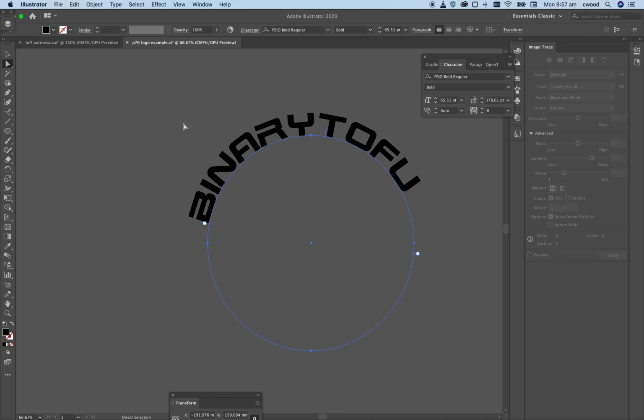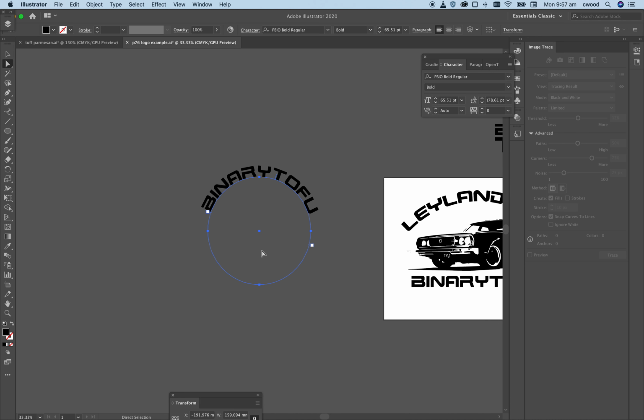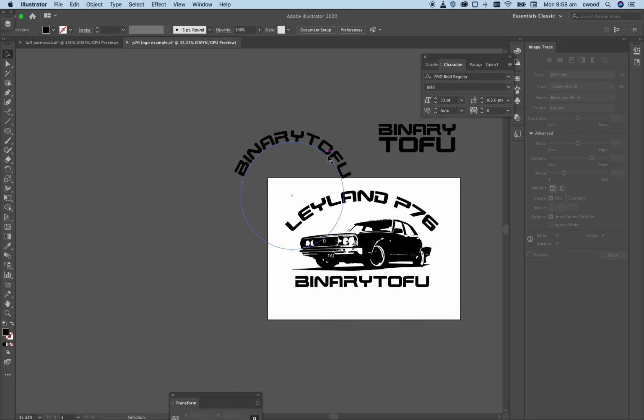So I've got my bit of type on a path here, and I just hover over that stick until I get sort of the look that I'm after. Okay, so I'm just getting, oops, I don't want to flip it, I just want to get it something like that. Okay, that's pretty cool, that'll do. And you can see the difference between these two types here. So this one has got a lot of curve, and the letters conform closely to the circle.